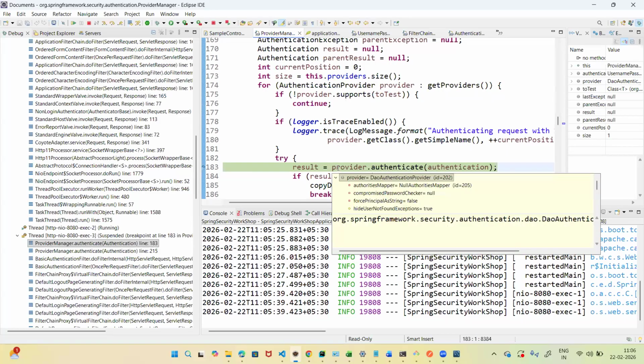See guys, which provider can you see on the screen? Come on, tell me. DAO authentication provider. For the username password authentication filter, the provider manager will find which provider, guys? DAO authentication provider. Are you clear with this point, everyone?